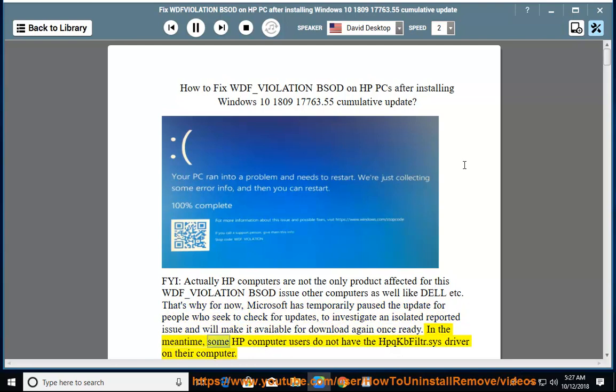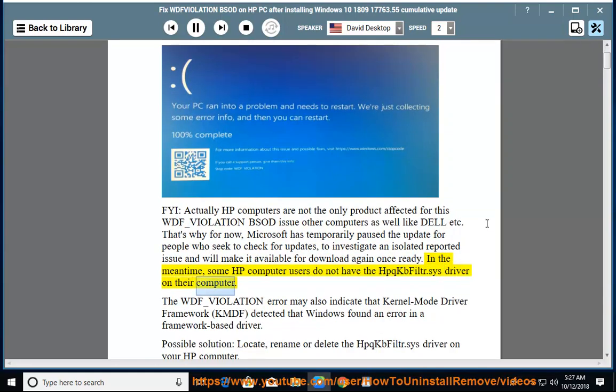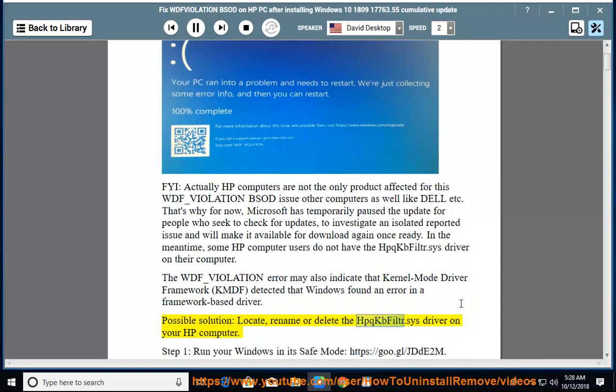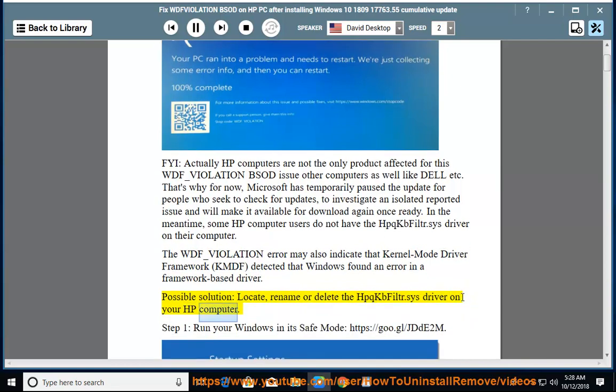In the meantime, some HP computer users do not have the HP QKBFilter.sys driver on their computer. The WDF_violation error may also indicate that the kernel mode driver framework, KMDF, detected that Windows found an error in a framework-based driver. Possible solution: locate, rename, or delete the HP QKBFilter.sys driver on your HP computer.